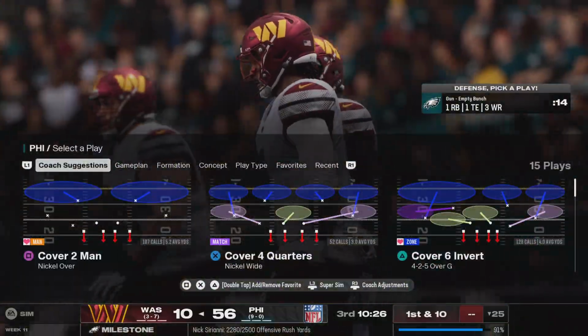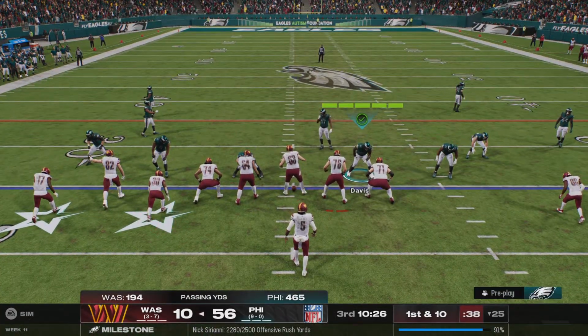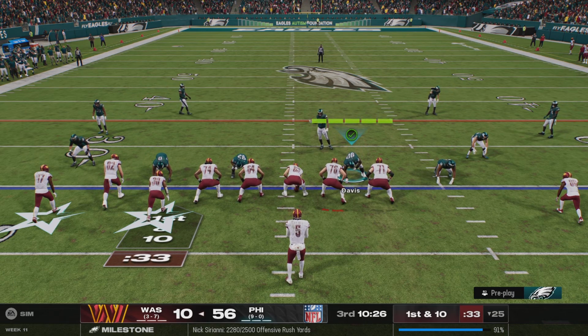The visitors' offense headed back to take over once more. They're in need of points in a big way as they set out on first and 10.